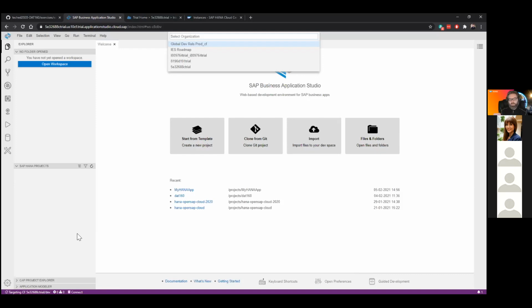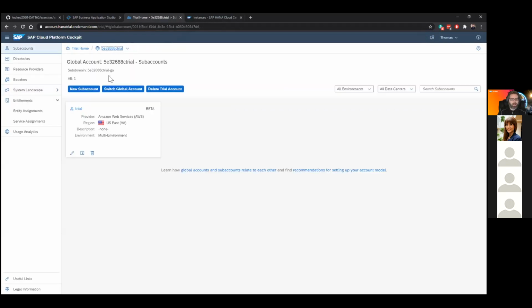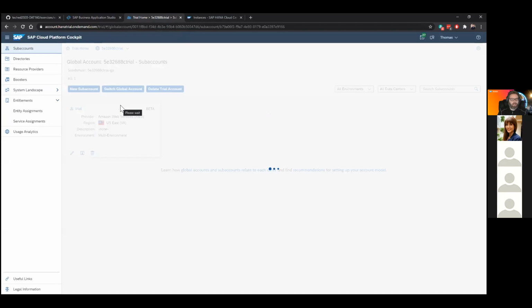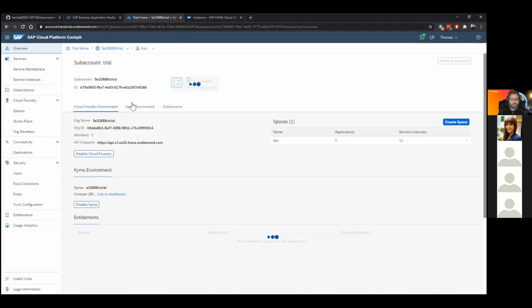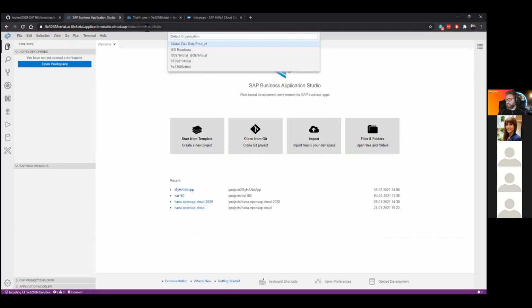Now, when it first comes up, it's probably going to ask you for the API endpoint. It probably defaults to the right API endpoint, but if you want to double check it, come back to the Cloud Platform Cockpit and just go to your account and then into the sub account. And right here, you'll find the API endpoint. That's the URL that it's asking for when it wants your API endpoint. Now, I've already put it in. That's why it's remembering it for me. It didn't even ask me.